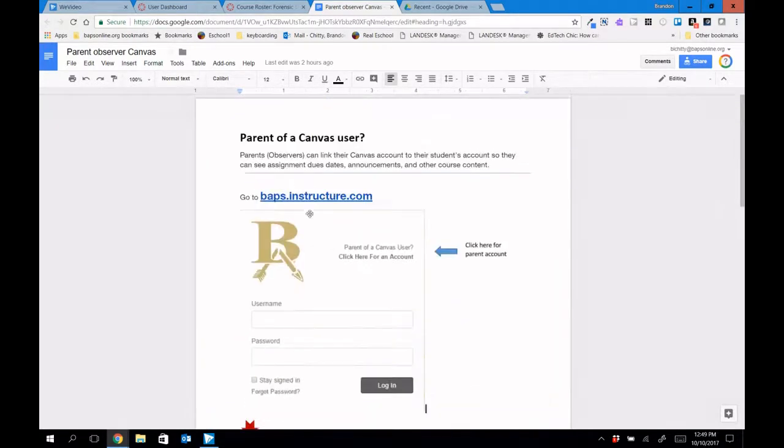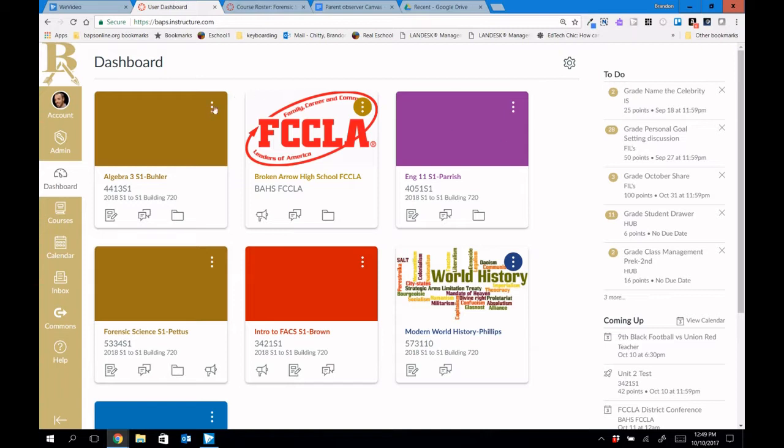Once they're observing a student, they will see the student's tiles just as you see for the student I'm observing on my account. Now you can show them how to view and interact inside of Canvas, as well as making them know as an observer they just have viewing ability of their students' interactions in Canvas and can't really do anything inside of the courses other than communicate with the teacher through the inbox.